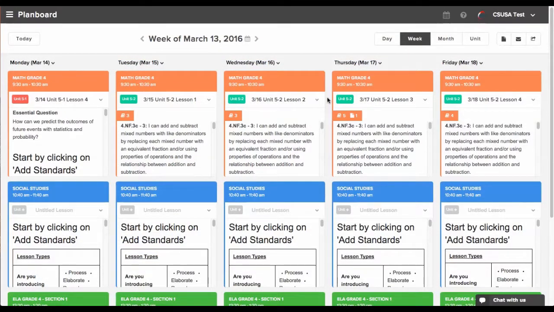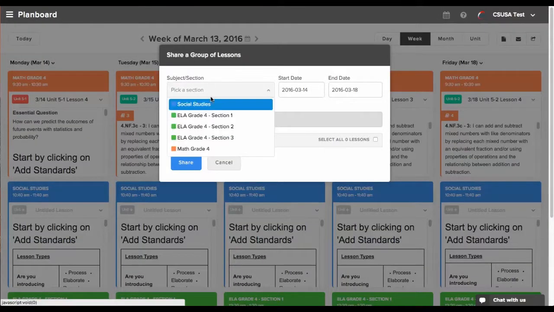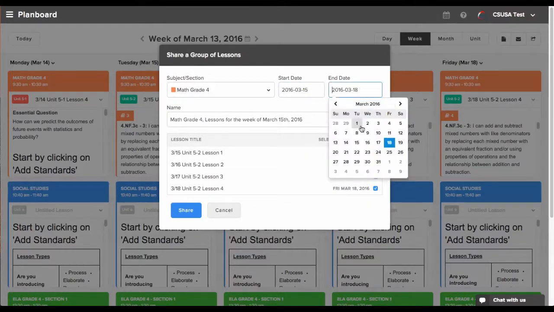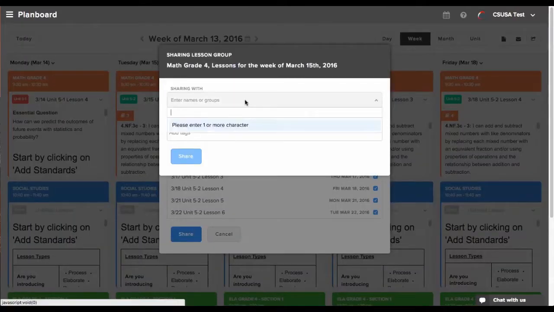Now that we've finished planning our lessons for this cluster, we're ready to share them with our colleagues. We'll do this by clicking the share button in the top right of the week view, then select the subject we want to share and the dates we want to share. And once you've confirmed you have the right lessons in the list below, click share.